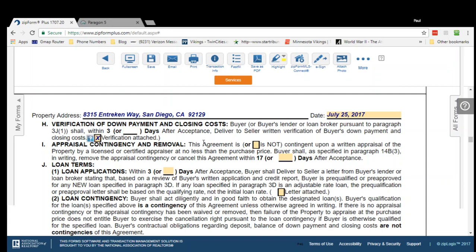Okay? The other way of verifying down payment and closing costs is to send them a bank statement that shows they've got $100,000 in the bank. Make certain that when you talk to your buyer, you tell them, before you send it to me, you need to redact all of the information about the account number. I don't want account numbers.